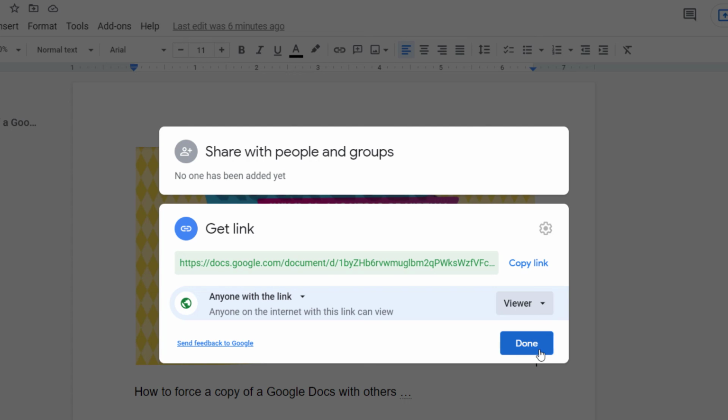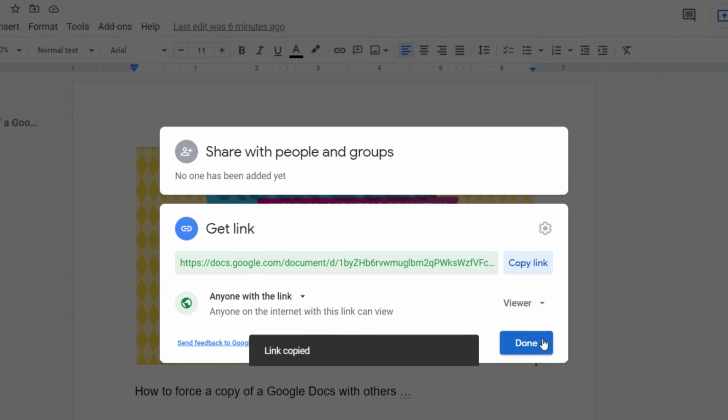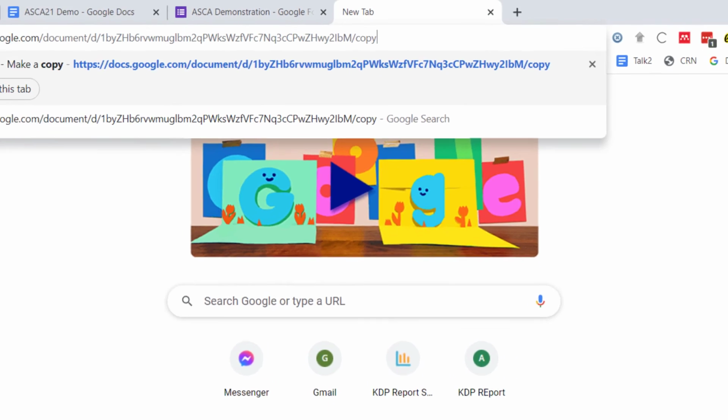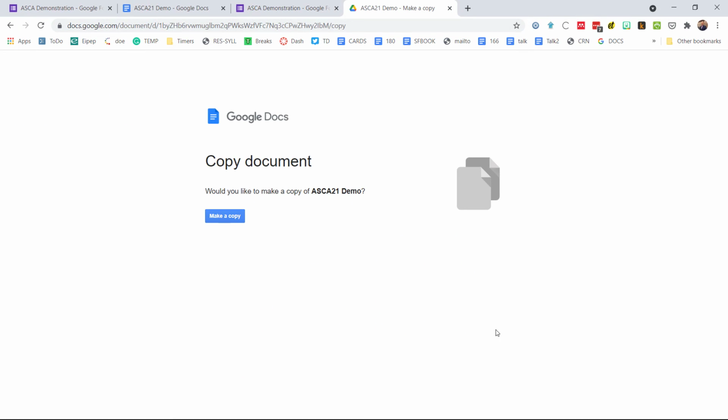So now when I copy this link, I'm done. Let's go ahead and open up a new tab, paste it. Remember, I'm going to get rid of the ending there, and I'll say copy, and it forces that person to make a copy of the document, and you don't have to worry because they will not have editing rights.